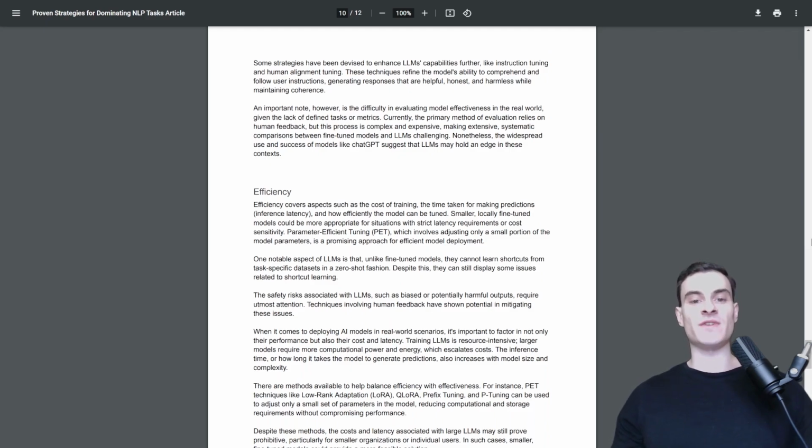Some strategies have been devised to enhance LLMs' capabilities further, like instruction tuning and human alignment tuning. These techniques refine the model's ability to comprehend and follow user instructions, generating responses that are helpful, honest, and harmless while maintaining coherence. An important note, however, is the difficulty in evaluating model effectiveness in the real world.